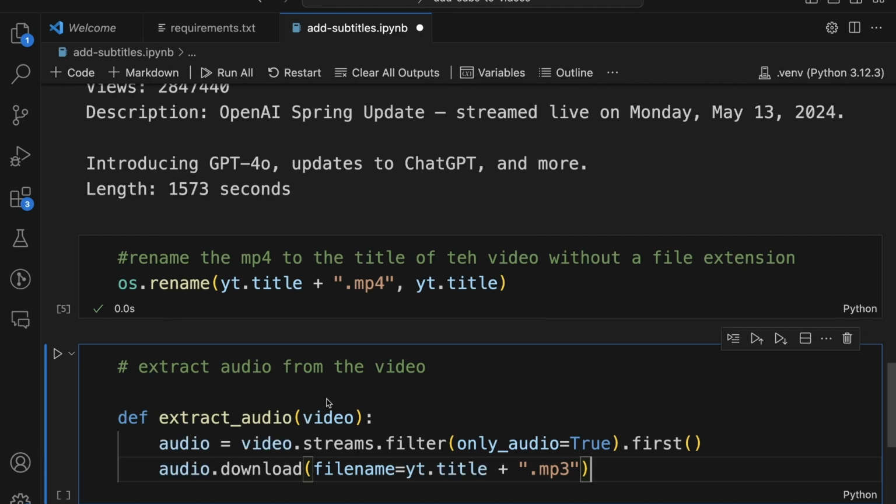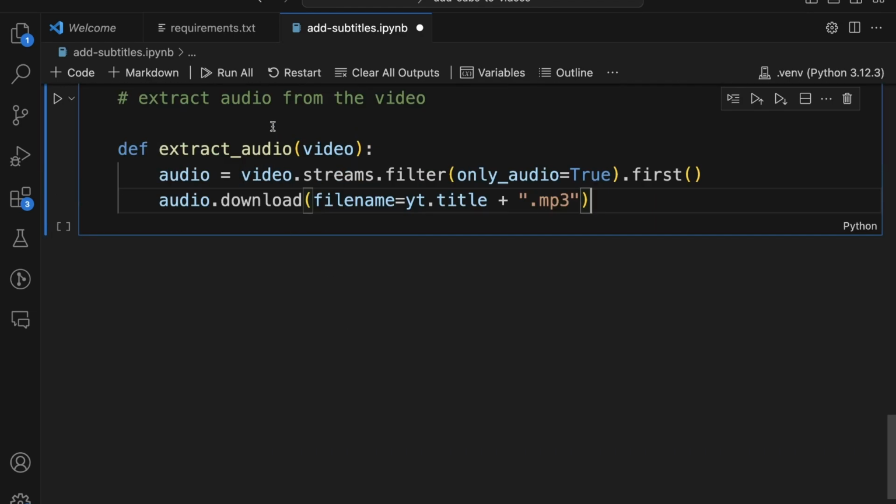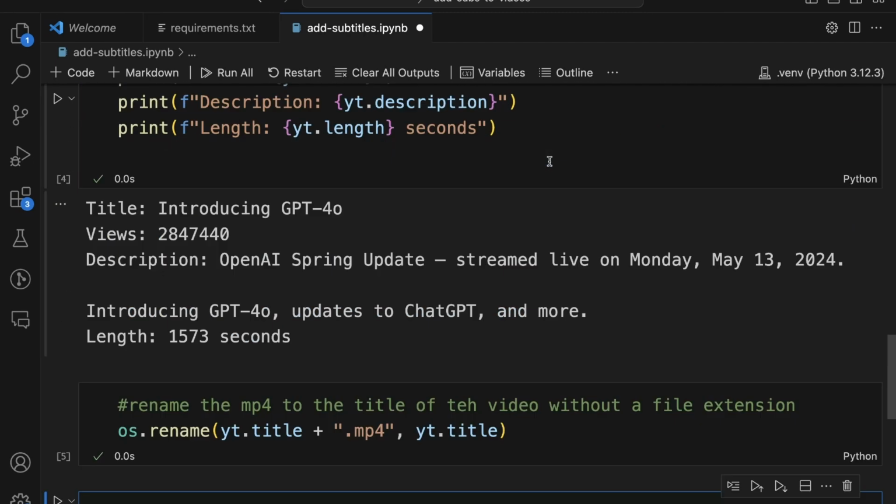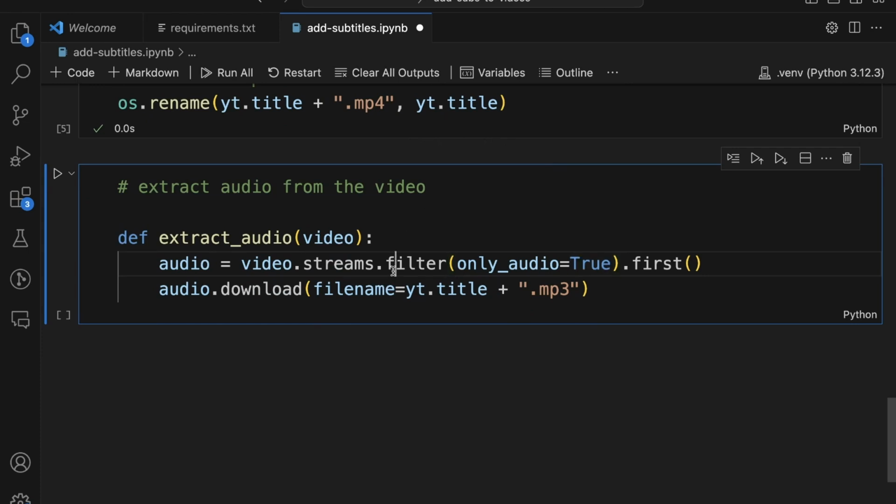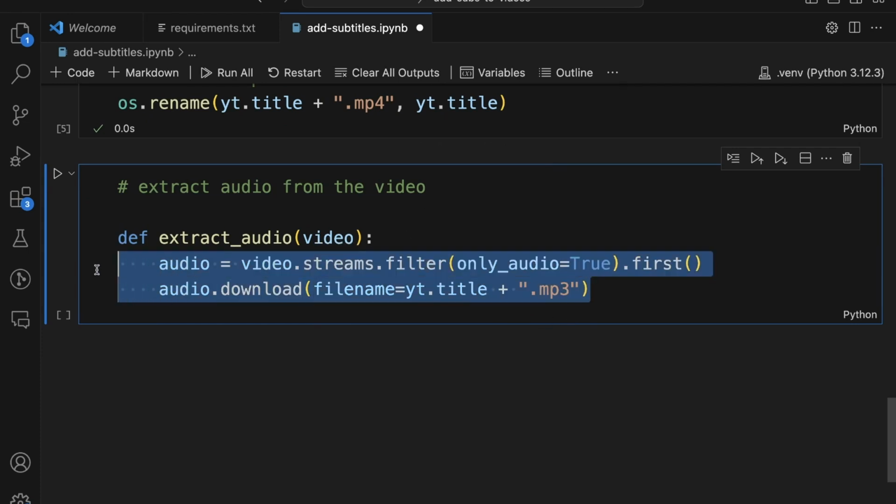Extract audio. Let's just see what GitHub Copilot is giving. It says audio is equal to video dot streams. Okay, so pytube also has a way by which you can just say only audio is true when we were filtering, and you can get the audio. I'm not using this method. I am basically using the MP4.